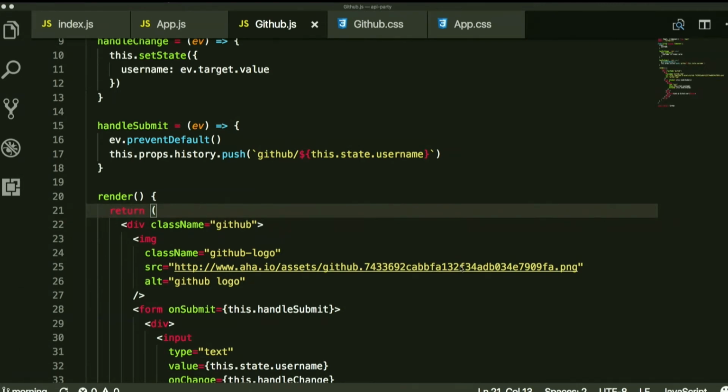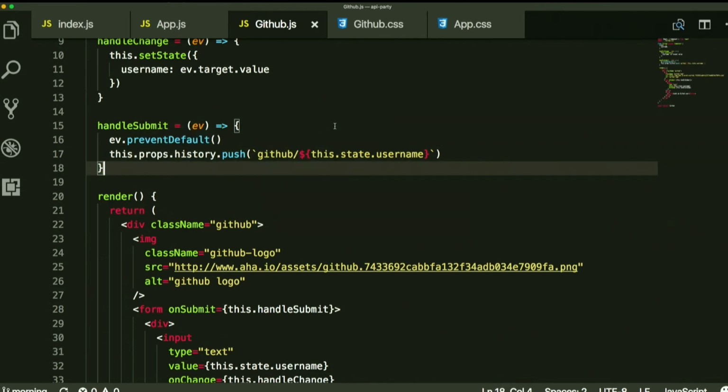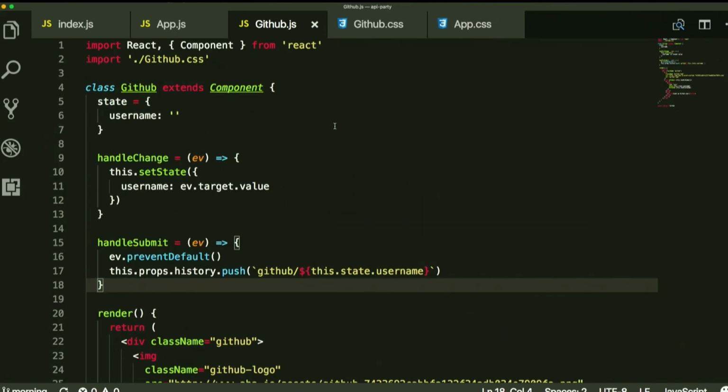Cannot read property push of undefined. So it's saying you don't have a history object? Maybe I just did. Oh wait, did you import something up at the top? No. It's React. Did you do state as a property initializer or in a constructor? Do you have a constructor in that component? No constructor.